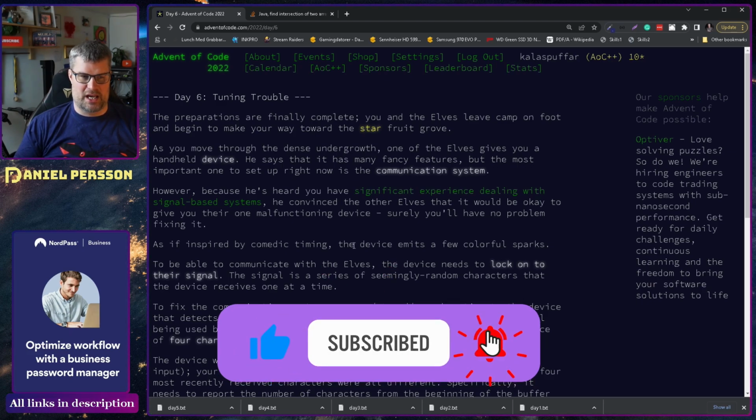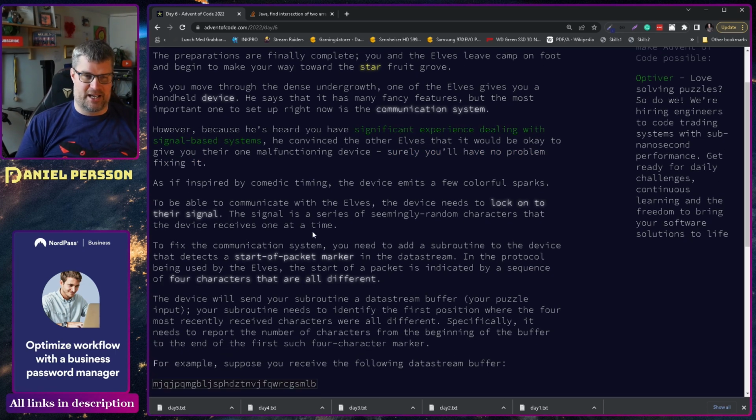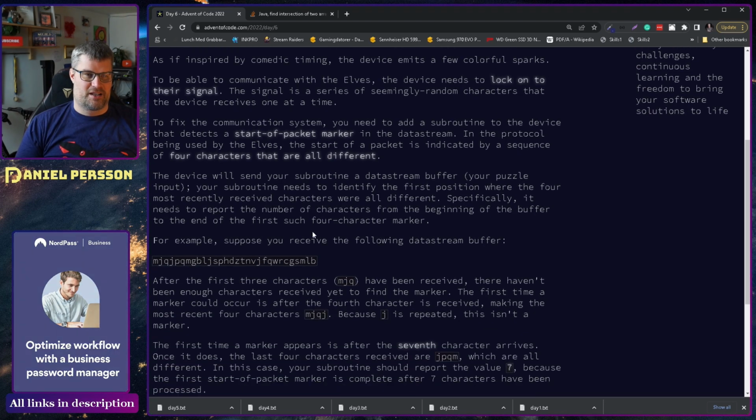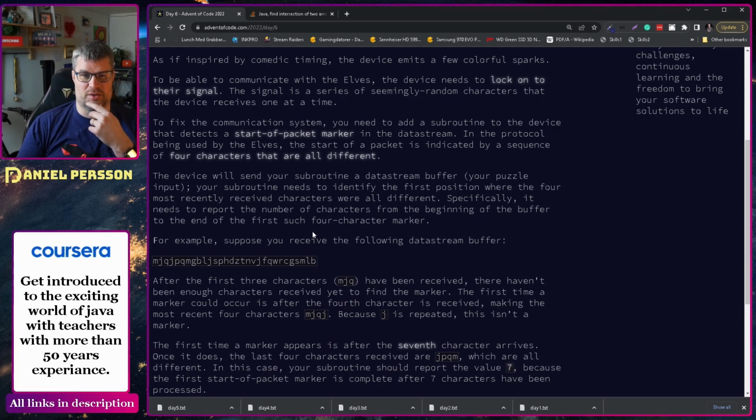However, because he heard you have a significant experience dealing with signal-based systems, he is convinced that it would be okay to give you their one malfunctioning device. Surely you have no problem fixing it. As if inspired by comedic timing, the device emits a few colorful sparks. To be able to communicate with the elves, the device needs to lock on to their signal. The signal is a series of seemingly random characters the device receives one at a time.